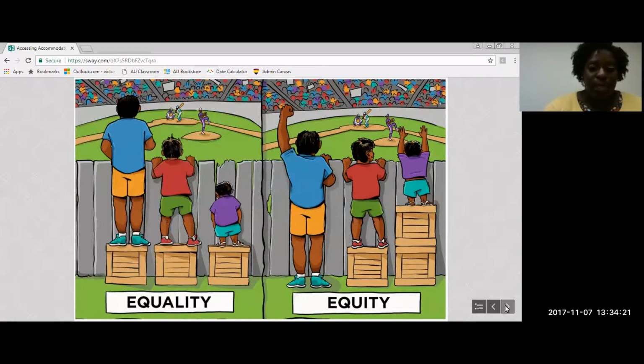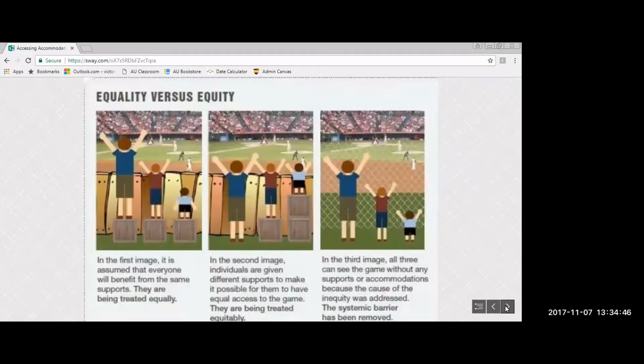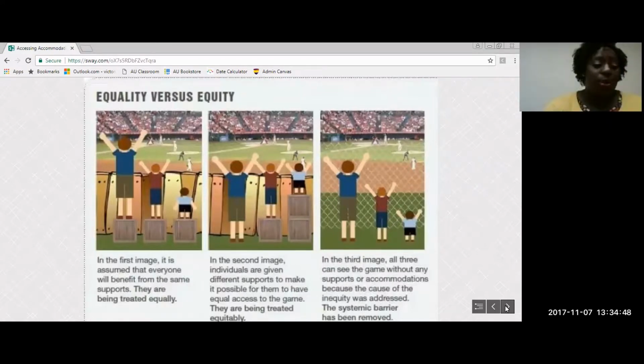Here is a picture that demonstrates that concept quite well. On the left-hand side, you have equality, depicting each of the spectators being given a crate to view the game. However, the experience is still not the same. Equity is providing access and resources so all can enjoy the same experience. However, it can be argued that this form of equity is putting a Band-Aid on the problem.